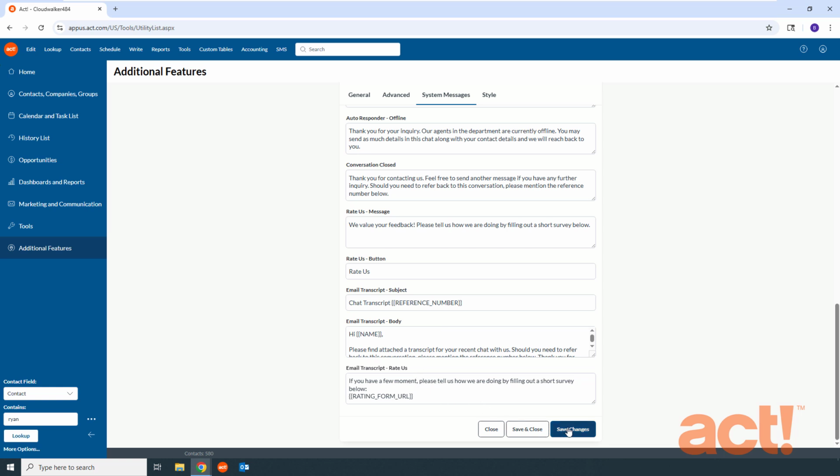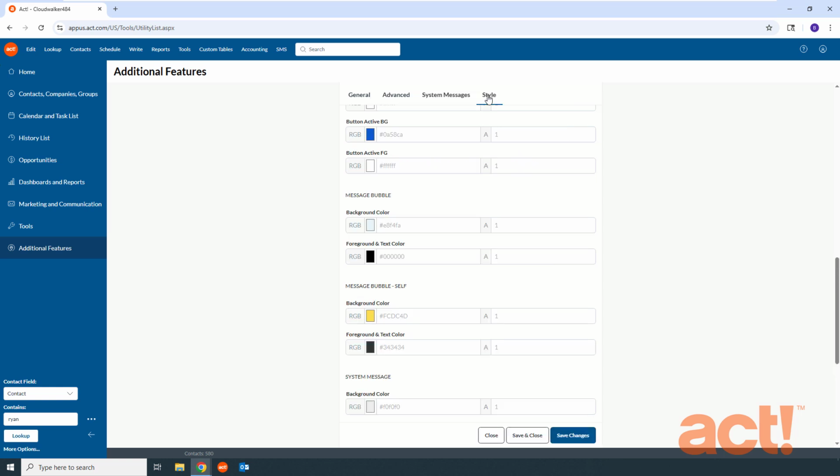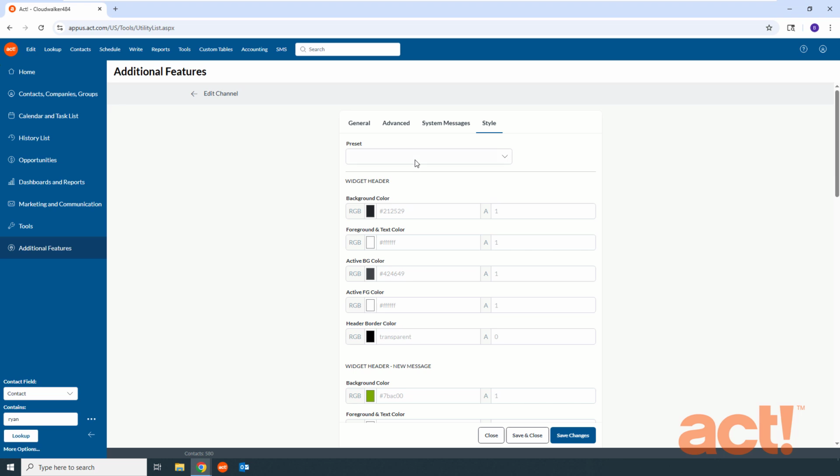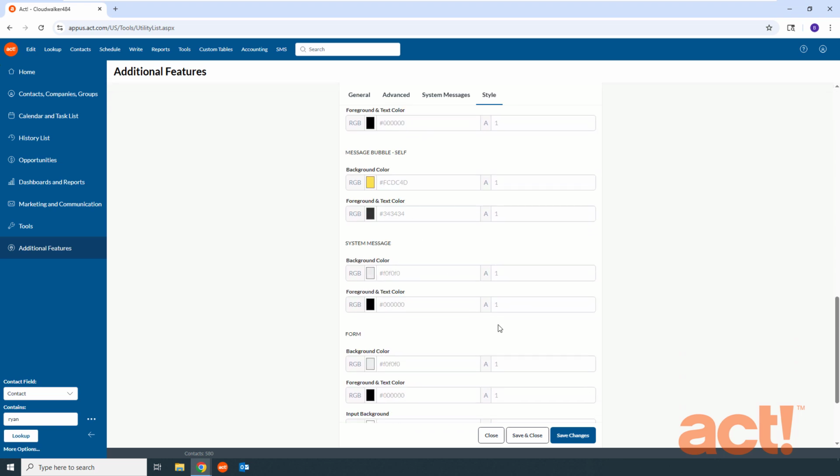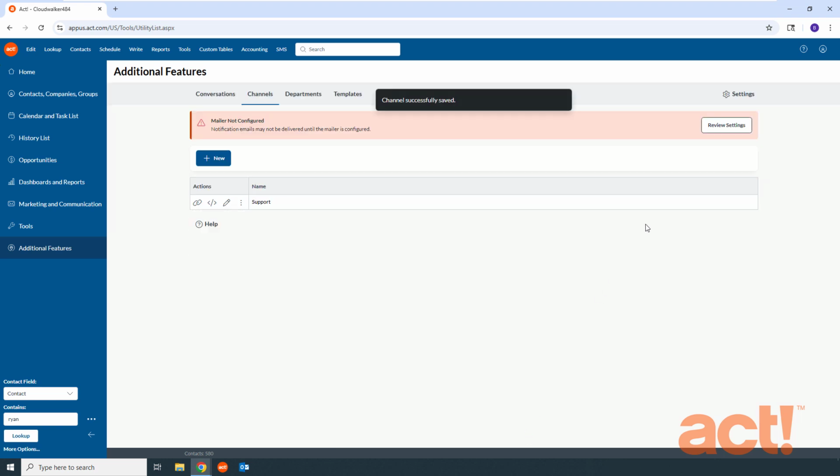Let's click Save Changes again, and finally we'll move on to the Style tab. The Style tab lets you customize the colors of this particular channel. At the top, you can use the preset dropdown to work with a particular theme, or you can customize as many options as you like down below. Now let's click Save and Close to complete this channel's creation.